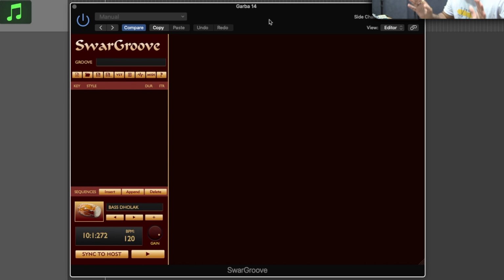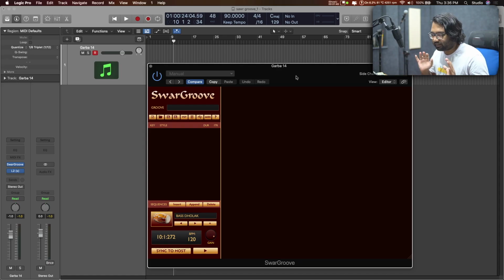So let's take a look at SwarGroove from Swarsystems, which is going to make your life even more amazing. Once we load it up, it looks something like this, very blank. And how do you explore?